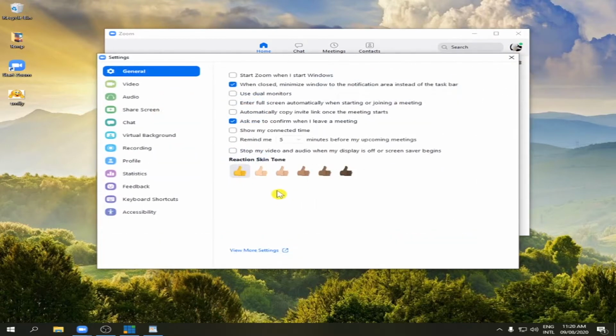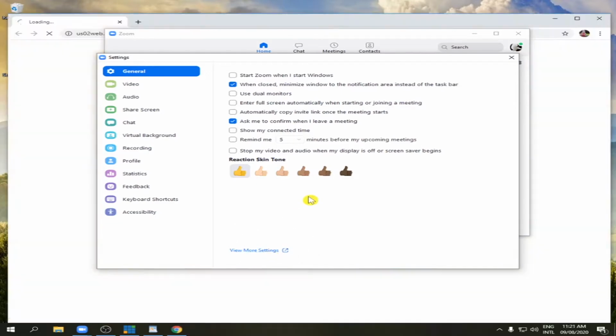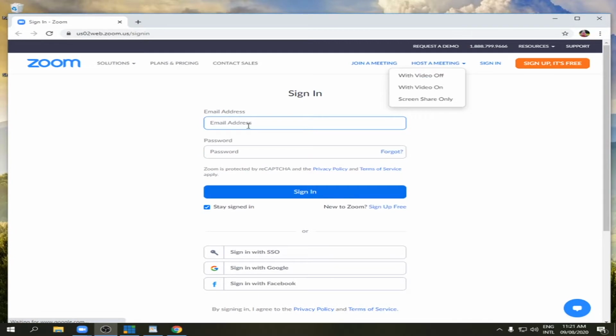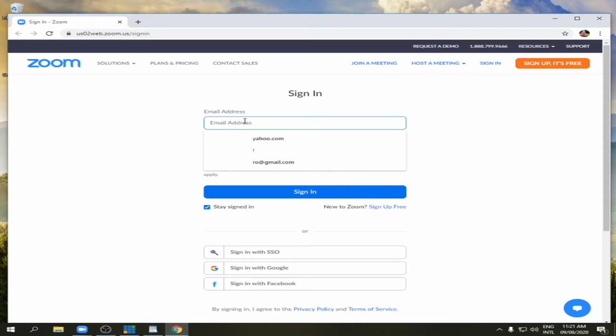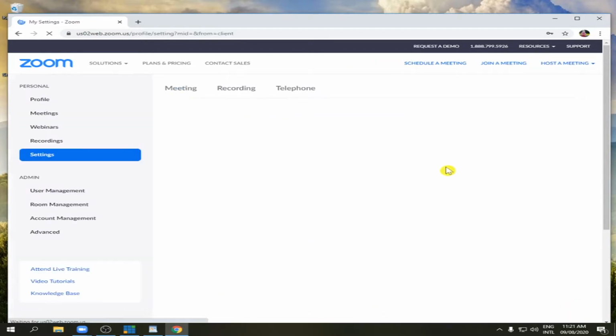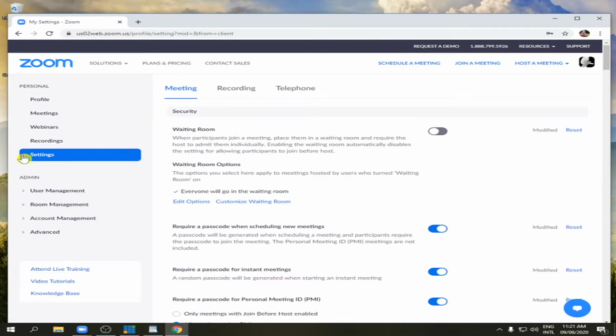Click this one, then view more settings. Click this one. Okay, just close this window and minimize this one. Now let's log in with our Zoom account. 1206, press enter. Okay, here. You should be in the settings and meeting.